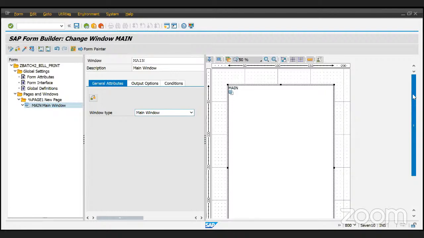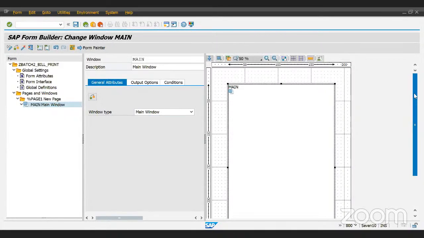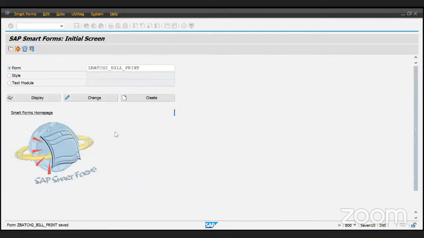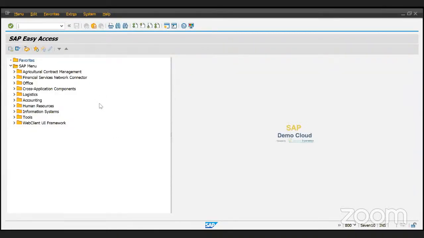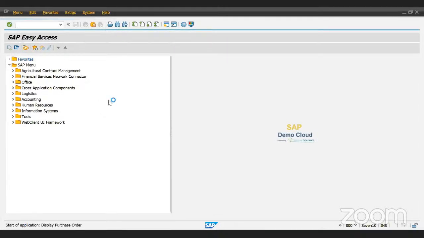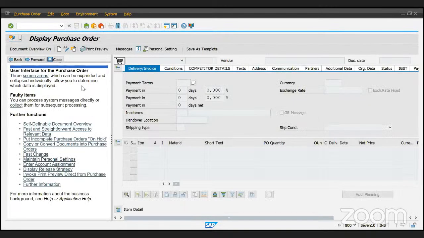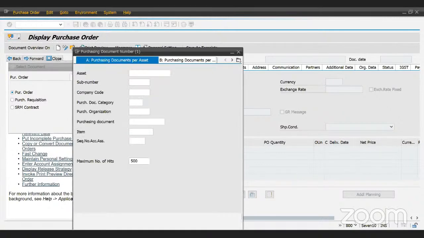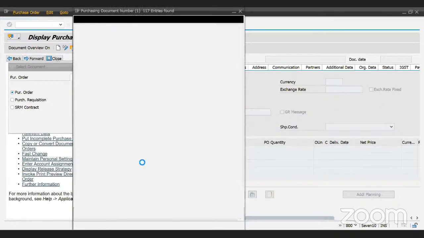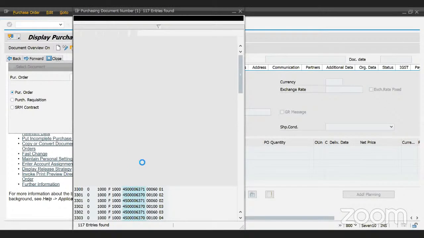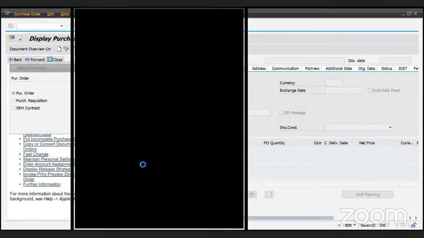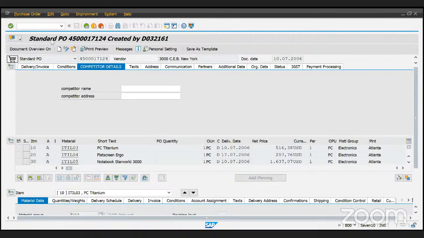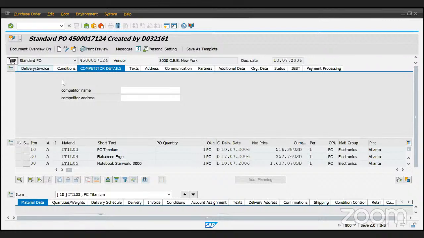Great. So if I just save it for now and go to the table, I'll go to ME23N. If I take any purchase order from the system, this is a demo server, I don't know what kind of data they are maintaining, but let's see. So this is a purchase order, a standard purchase order they have created, and we can ignore these other things.